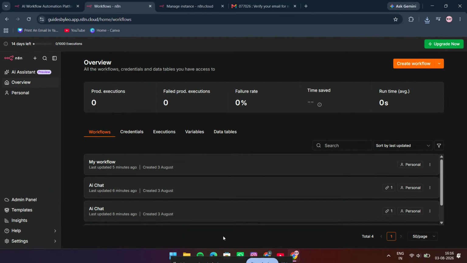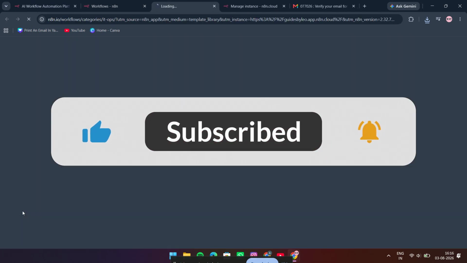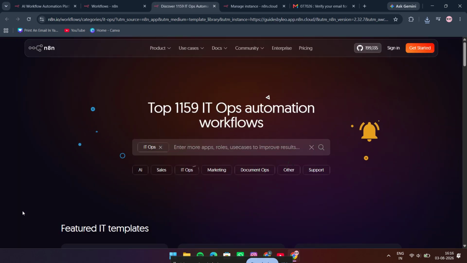First, open N8n and look at the menu on the left side. Click on Templates. This will take you to the template library where you can browse ready-made workflow setups created to help you automate different tasks.